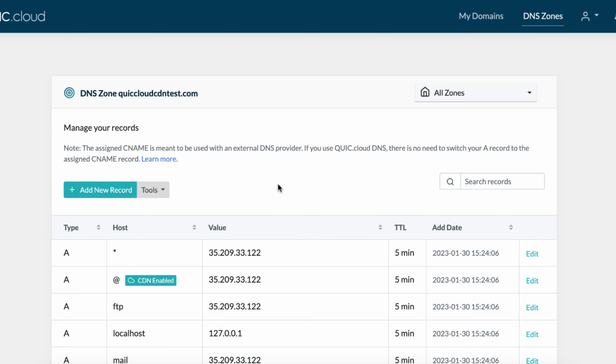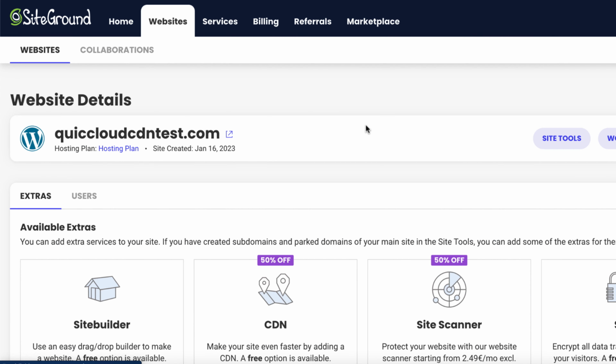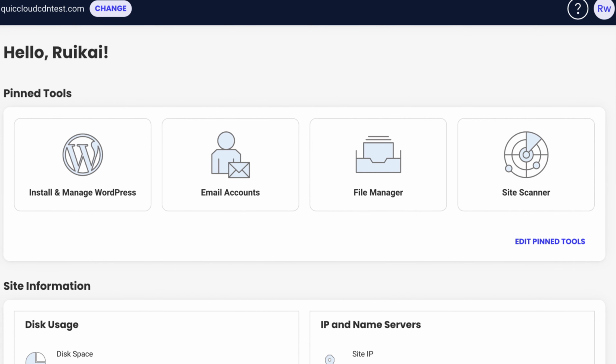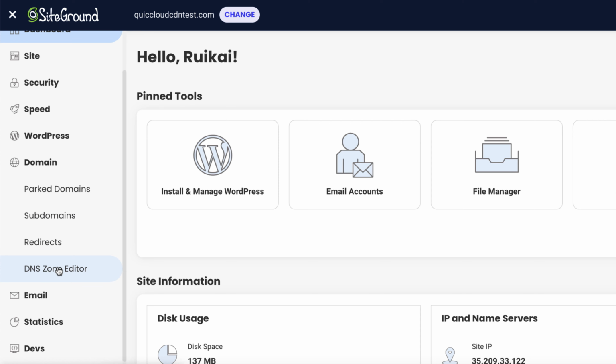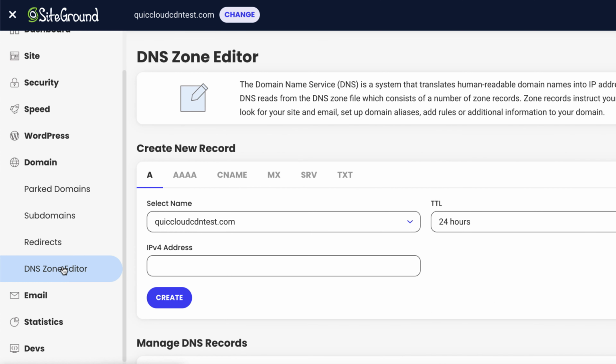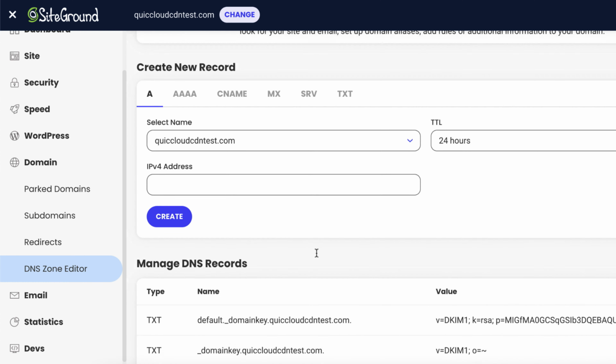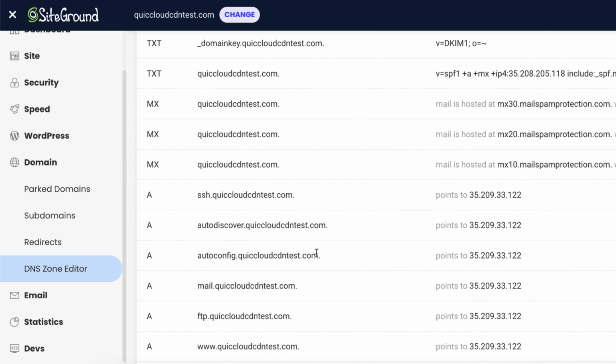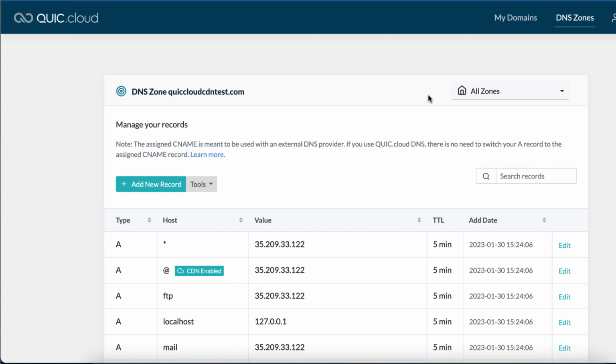Go back to your SiteGround account and navigate to Websites and click Site Tools on the desired site. Click Domain on the left menu list and click DNS Zone Editor. Scroll down to the Manage DNS Records section. View your DNS records and verify that they are the same as those detected by QUIC.cloud. If any necessary SiteGround DNS records are missing in QUIC.cloud, you can add them manually.